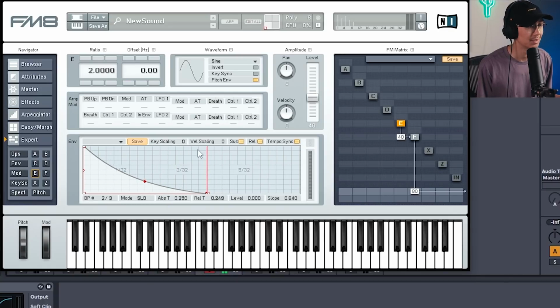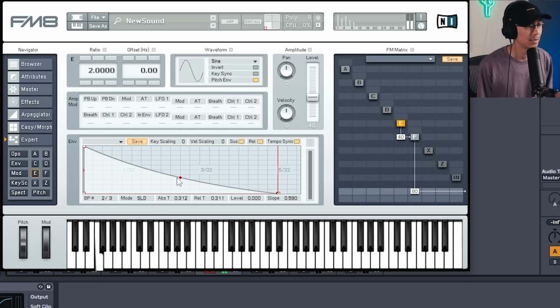You can zoom in and change the slope. Maybe you want a longer decay. Play it an octave down. Now if we change the modulation amount in the matrix, we could increase the timbre of the sound. Let's see what happens when we increase the ratio. So that's more donkey now, depending on how much timbre you want.